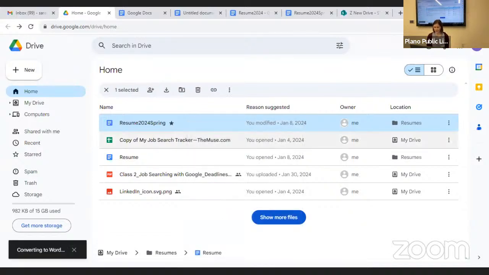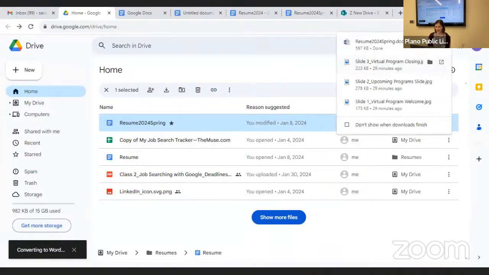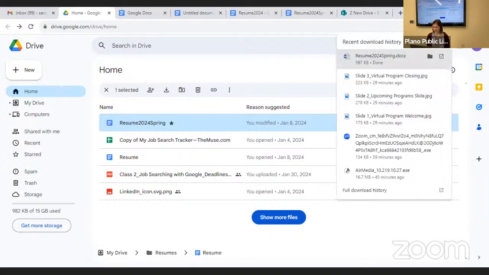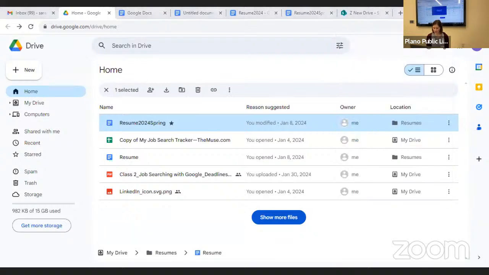So we download that file. It's now been saved to our computer. Then to see which files have been downloaded, you're able to click on this little download button in the top right corner. You can see it automatically downloaded as a Word document, looks like. So that's trying to open Microsoft Word for me.